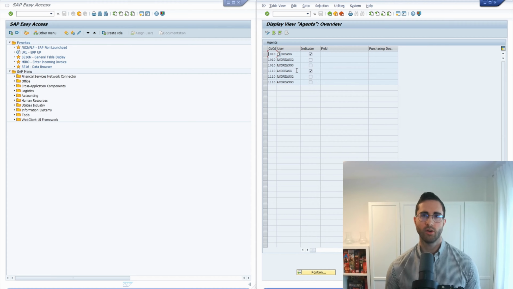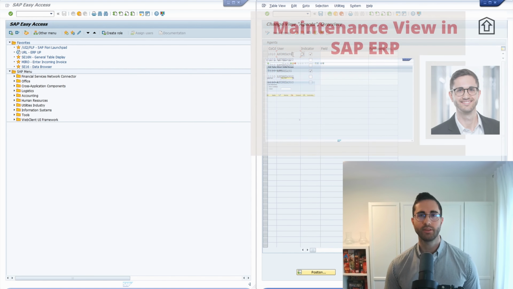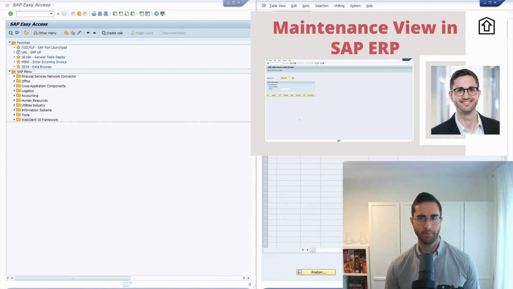By this transaction you can basically display the content of a table via the maintenance view, or you can maintain the entries directly in here. I have also created a transaction for this maintenance view. If you would like to get to know more how you can set up a table, a maintenance view, and a transaction to this maintenance view, I will link the corresponding video I have already published.